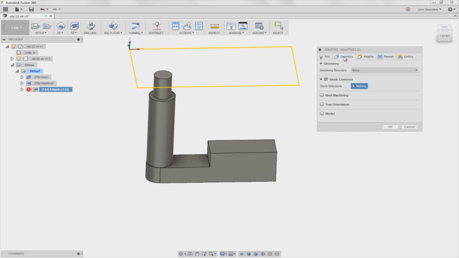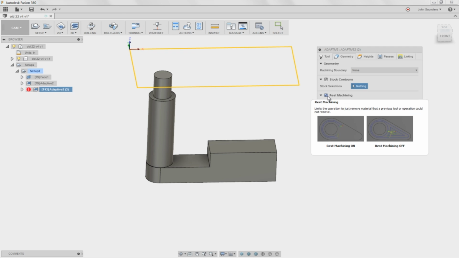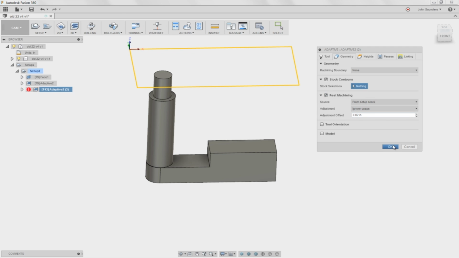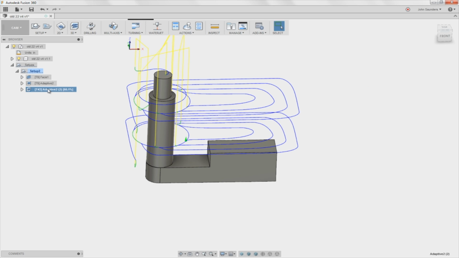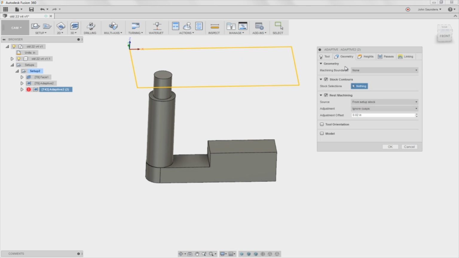Second tab. Choose rest machining. That means remaining stock. What have I already machined? Don't recut that. Amazing. Just amazing. Click OK. It's going to analyze the operation before. Oops, I goofed. Take a look. It's a silly setting, frankly.